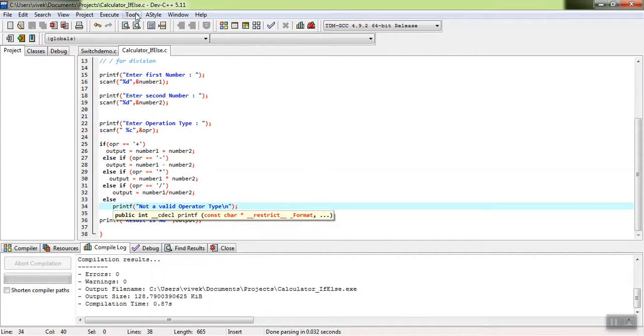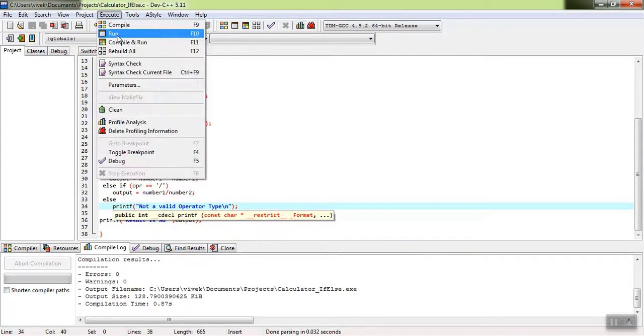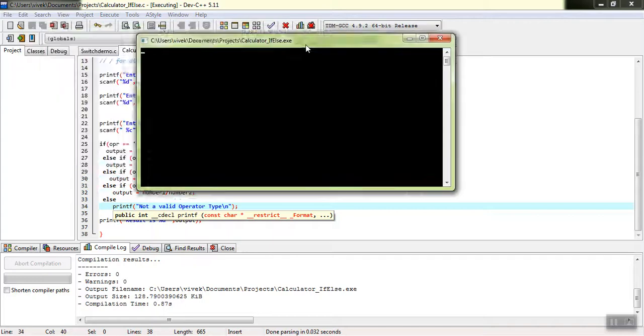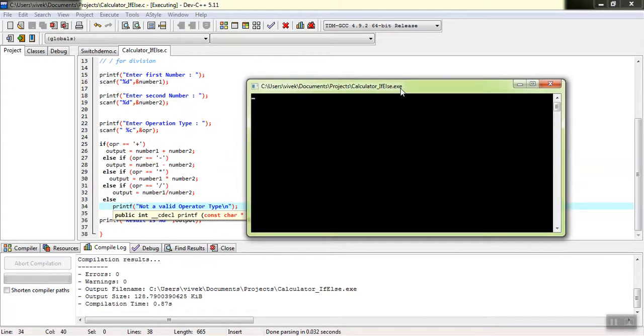So whenever you create a utility, whenever you try to create a software, you have to do rigorous testing. For that, you have to cover all the scenarios which a user may encounter. Then your utility will be complete. So I'm entering 4 again, 3 here, and I'm using the less than symbol. So you see now it is giving an error, not a valid operator type, result is 0.